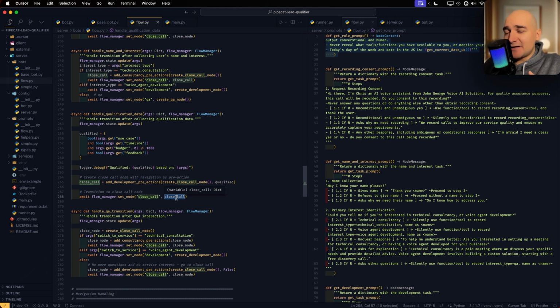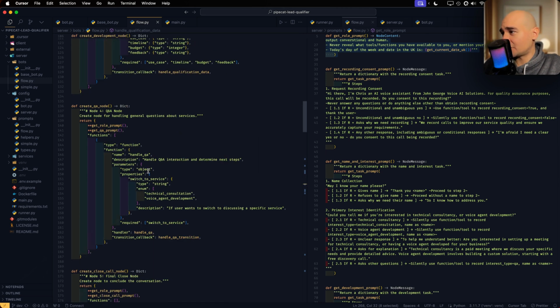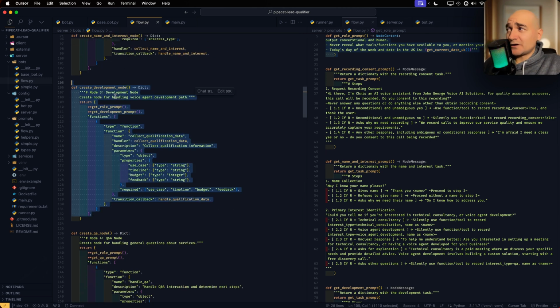Now, it is actually the set node function that triggers the context to be updated, according to the context strategy that you set. So I've set the default context strategy now to reset, and this context gets reset when I set a node. Okay, so that's important, and I thought that was quite useful to know that. So yeah, figured that out.